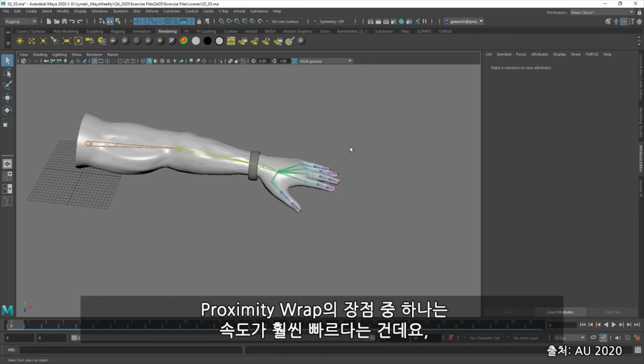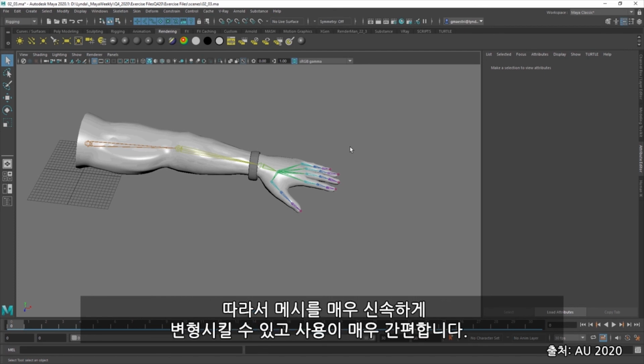One of the nice things about proximity wrap is that it is a lot faster. It allows you to deform meshes fairly quickly, and it's very easy to use.